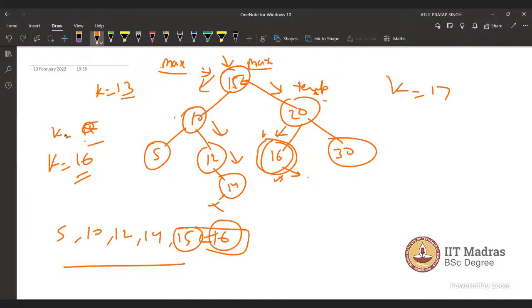When we are moving to the right part, we first store and change this max value. So initially max equal to 15. When we are moving to the right side, now max equal to 20. Now when we move to the left part, we are not storing this max, so max remains 20. After that, when we move to this right part, we store that max equal to 16.